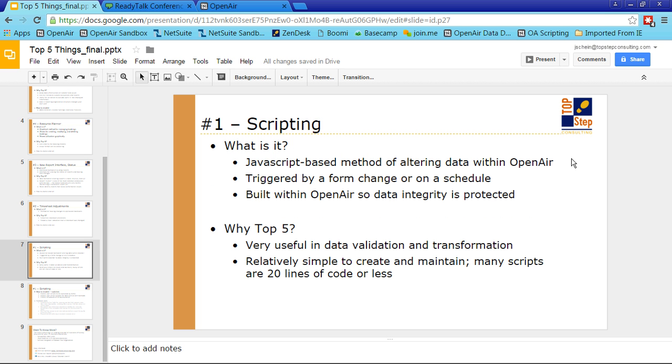Scripting in OpenAir was introduced in the April 2014 release, but it really, frankly, was kind of stinky. Right around the October 2014 release, and even more so in the April 2015 release, they made significant improvements to their scripting engine. In particular, in the October 2014 release, they added a scripting center, which removed scripts out of workspaces and a lot of the rigmarole that went along with it, and gave you a nice little interface in which to build these.